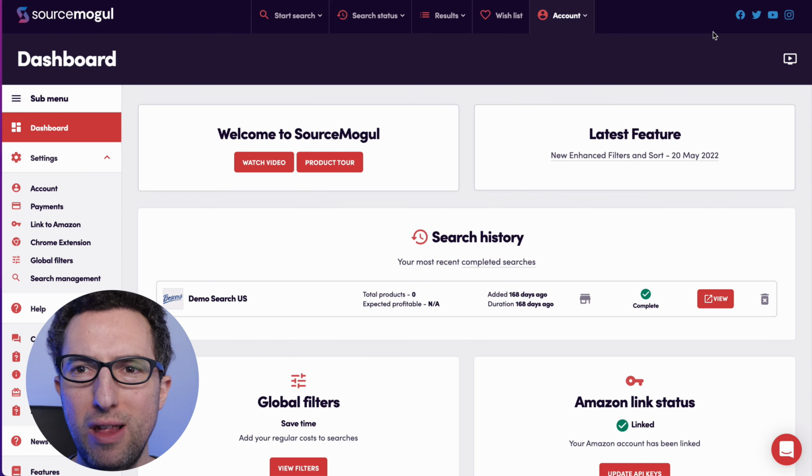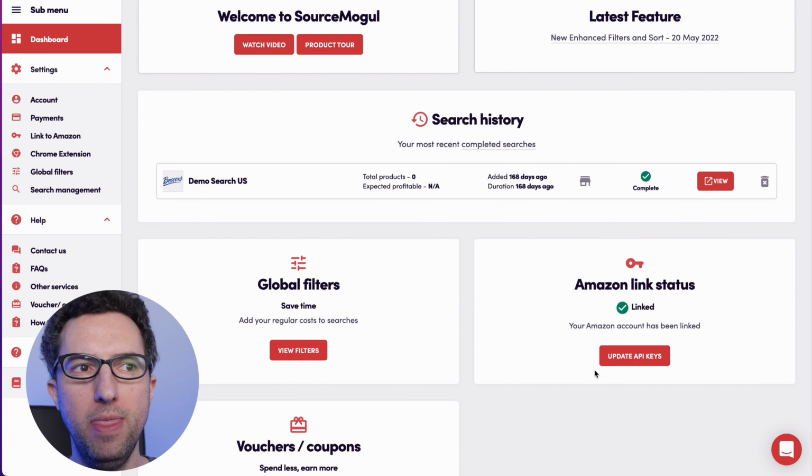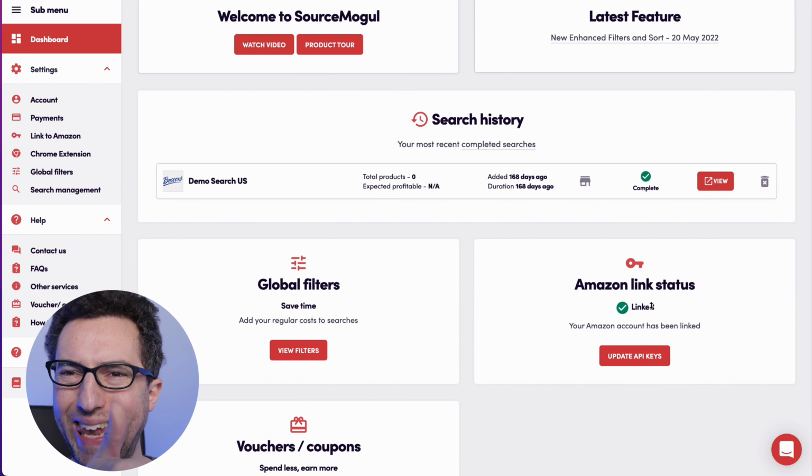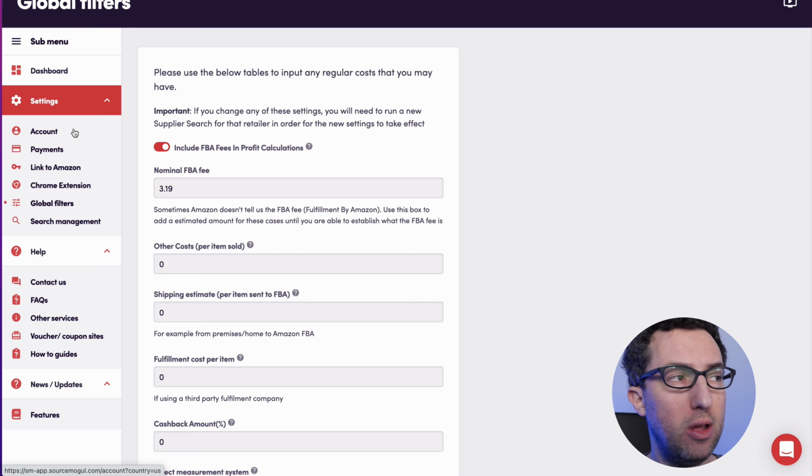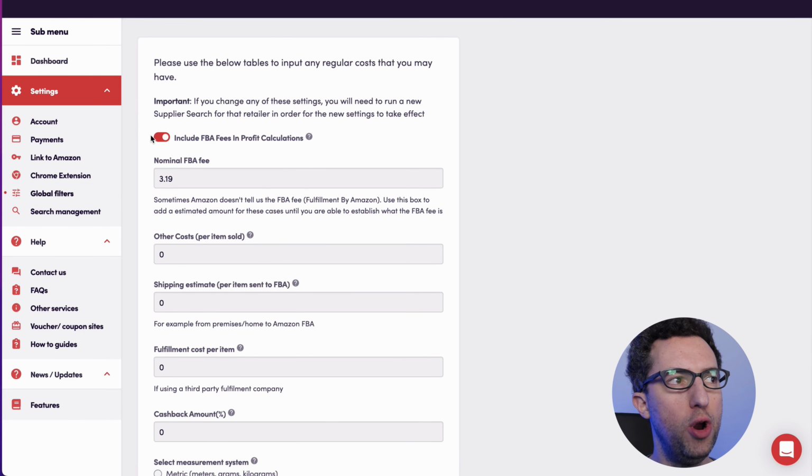Once you successfully link your Amazon Seller Central API keys to Source Mogul, you're going to see this Amazon link status. First things first, go to settings and then go to global filters. This is toggled on by default: include FBA fees in profit calculations. Leave it on so that the software knows to calculate the FBA fees on every single result that you get.